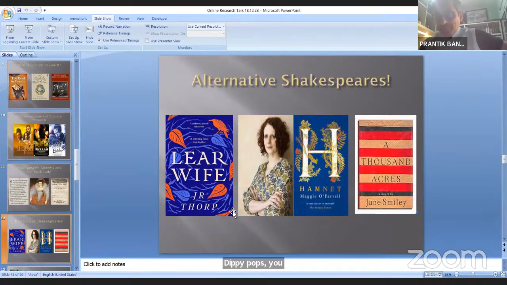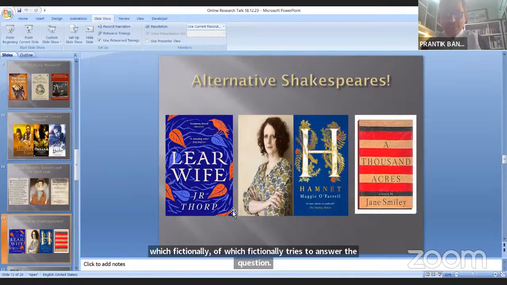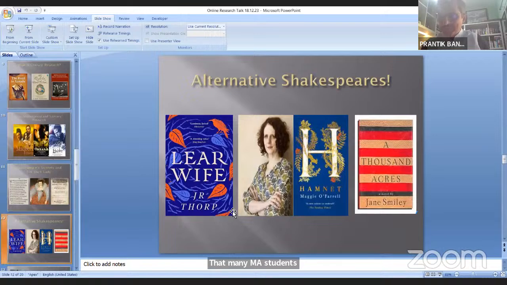This is, by the way, a debut novel by this writer, and it fictionally tries to answer the question that many MA students ask in the class while reading King Lear. What happened to King Lear's wife, sir? Well, if you want to find imaginative answers, fictional answers, here is a book. Or you could read something like, on the third slide, A Thousand Acres by Jane Smiley, which again is a modern version of Shakespeare's King Lear.